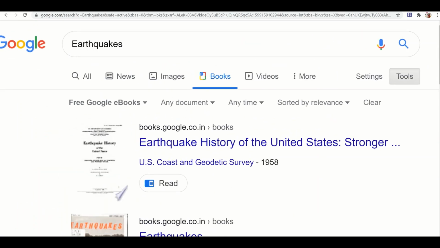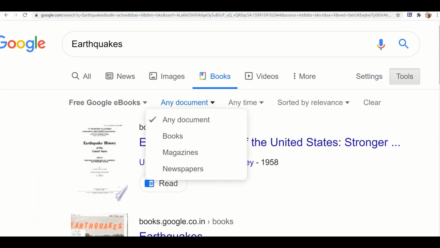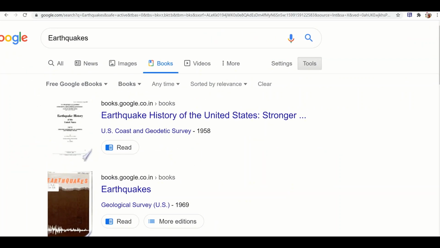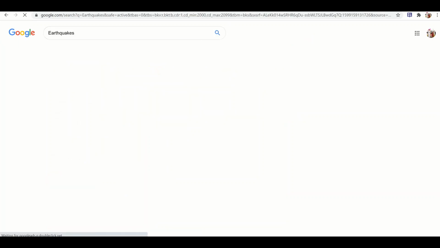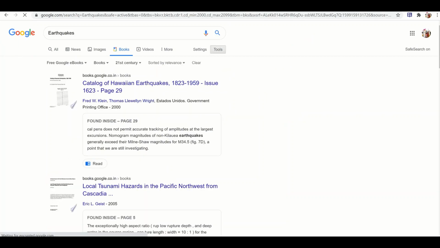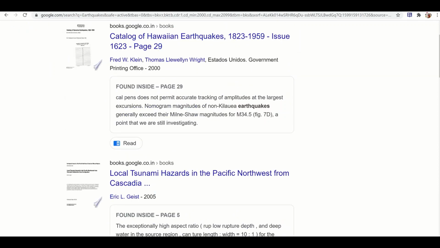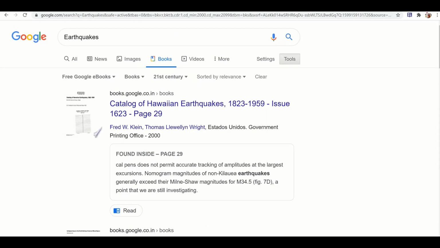Even the search can be narrowed down by selecting the document. It can be only a book. It can be only related to the 21st century, and accordingly you can see the resultant books given as a search result by applying these filters.